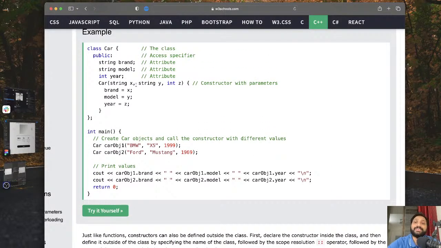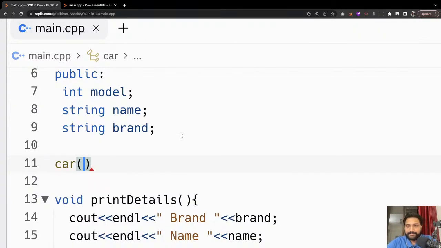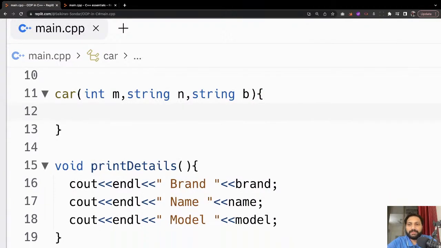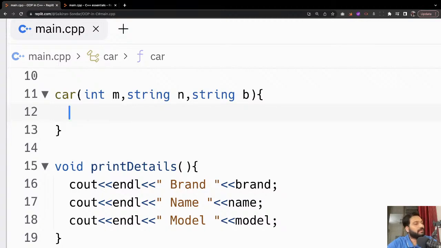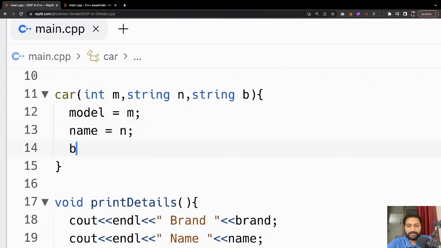सो योर होमवर्क टुडे इज कि जस्ट चेक आउट हाउ मल्टीपल कंस्ट्रक्टर्स कैन वर्क इन वन पर्टिकुलर C++ program itself. Okay, so let's just go and create apna constructor which is car. Okay, car के अंदर क्या था यार, पहले तो int m, then उसके बाद string n, string brand. Model equal to m, name equal to n, brand equal to b. हो गया, इज्जत से हो गया ये भी.